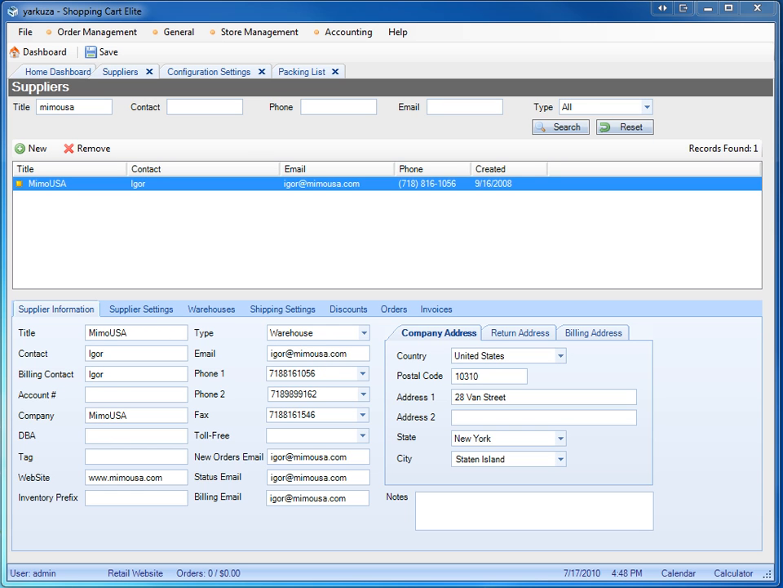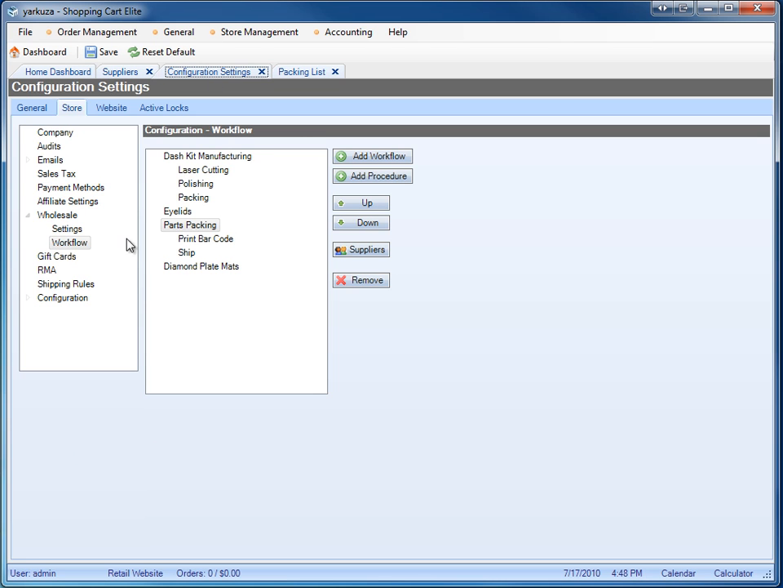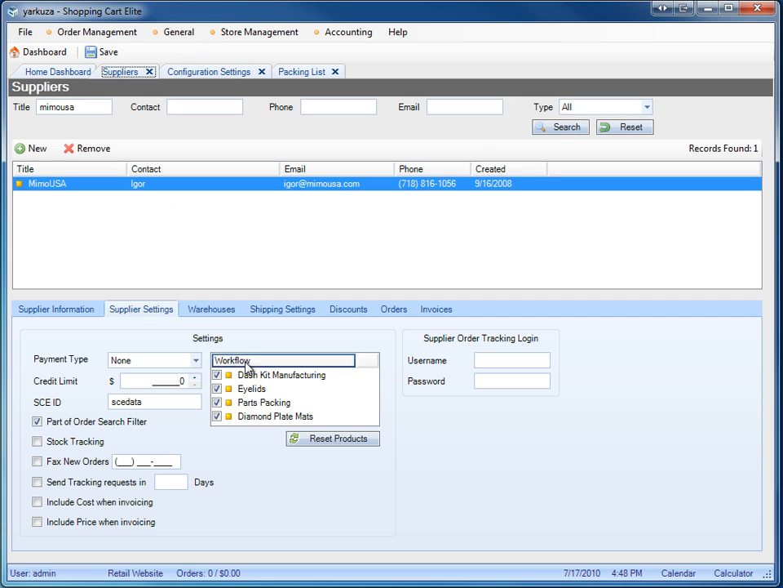And the next step you would do is go to supplier settings and you'll see all the workflows that you created in your settings under wholesale workflow. You'll see them all here under the workflow. So all you need to do is just check mark the workflow that's going to be associated to this supplier, and you will have this workflow mapped to this specific supplier.